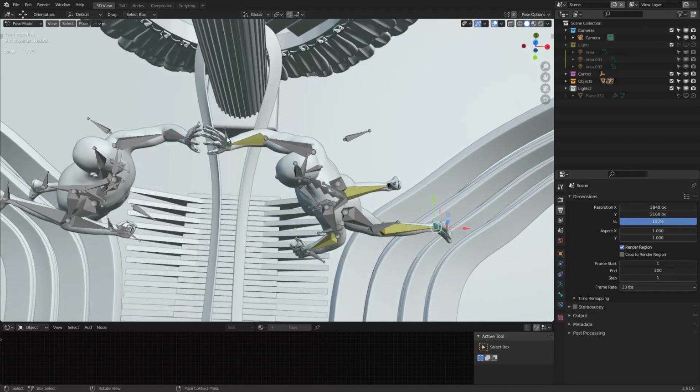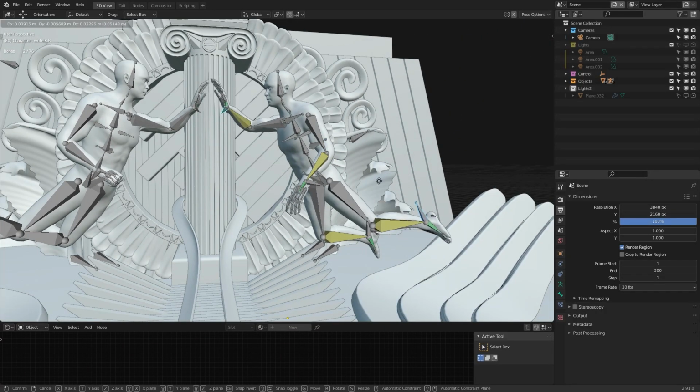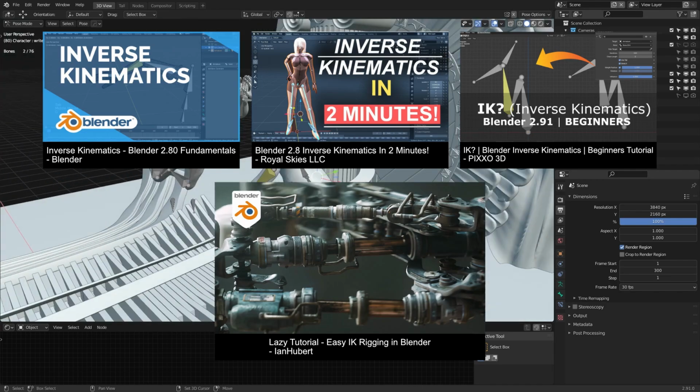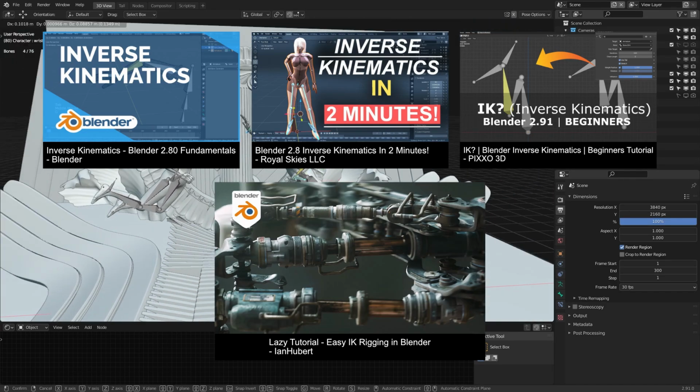I'm really happy that I set up IK rigs for all of my base characters because it just makes it so much easier to pose them now. And there are lots of resources on YouTube, especially if you want to learn how to set up inverse kinematics for your rigs. So I might show some on the screen now. Ooh, look at all those resources. Maybe you should go and check them out.